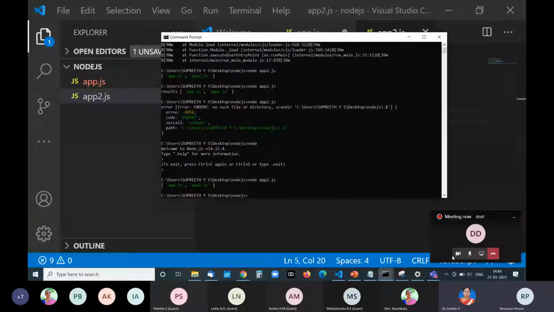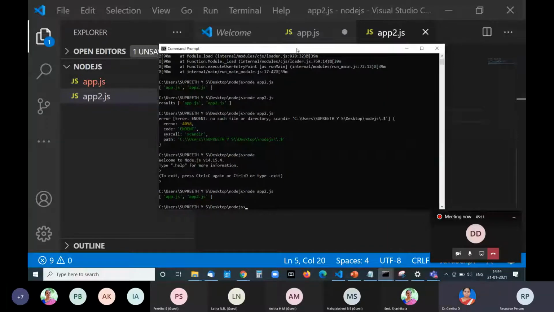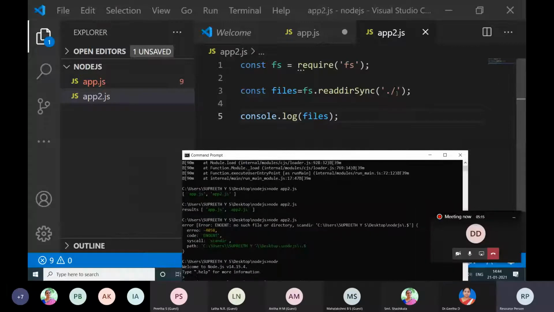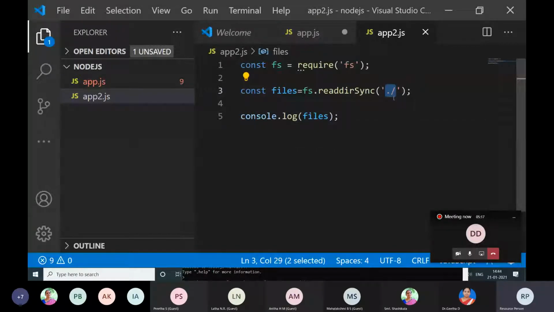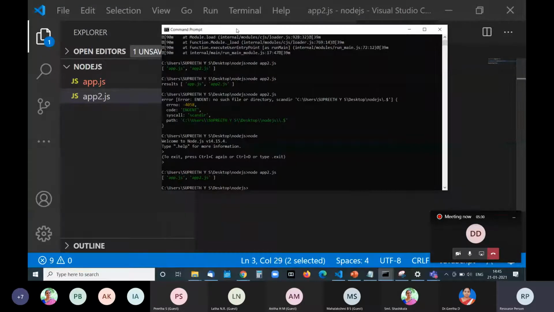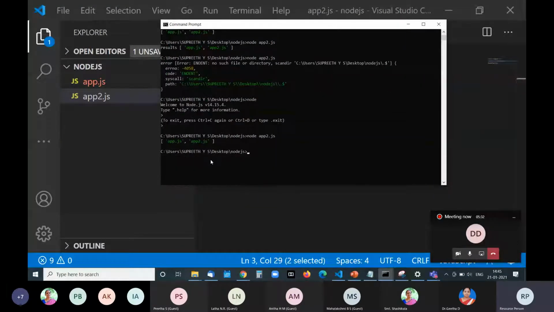Yeah, thank you. So as you can see, this particular piece of code lists out all the files in the current directory. Dot slash conveys all the files in the existing directory. If you want to list out files present in a particular directory, you have to give the complete path. If not, for the current directory, it's dot slash. So let us see what files are present in the current directory. Can you see here? It's app.js and app2.js.